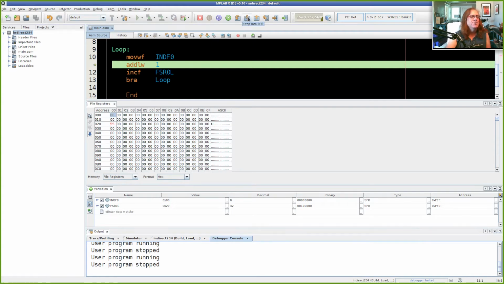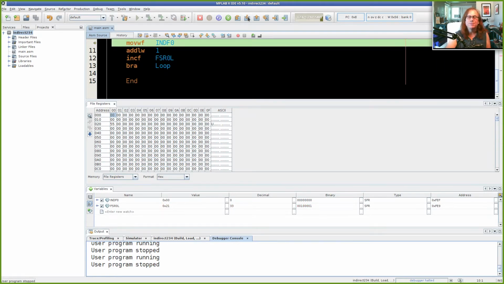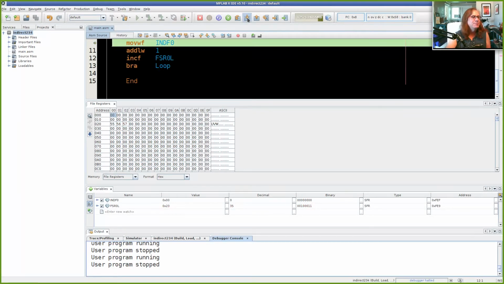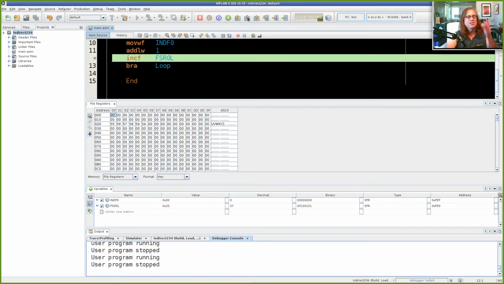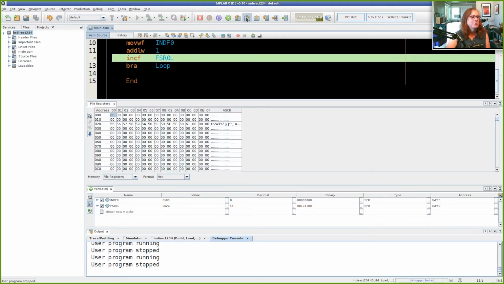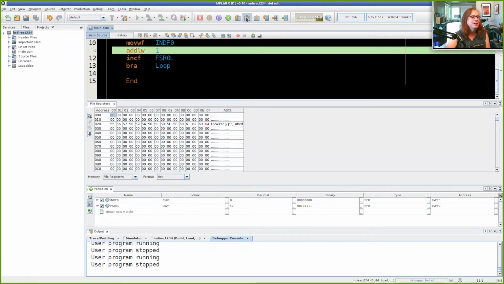Now we're going to go ahead and increase W to 56. We're going to branch back to loop. When we move W to INDF0, it's now going to write file register 21. And so now we get a V written into this register 21. And each time we do this, we're changing successive locations, and we're loading a different value into those locations. And so we can just kind of have some fun with that.